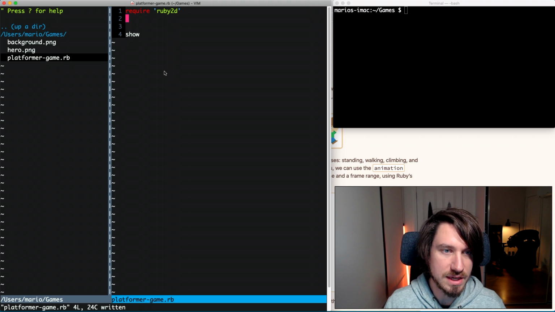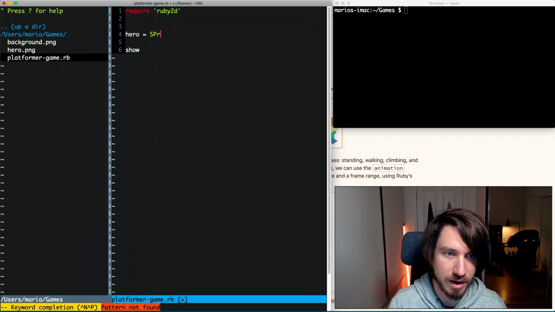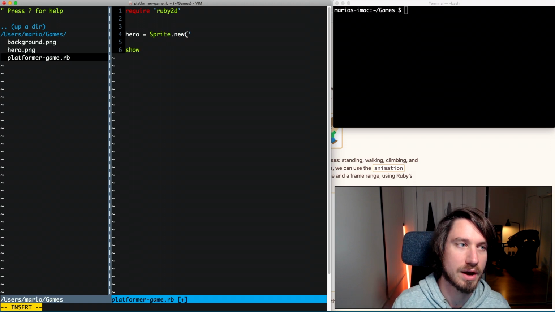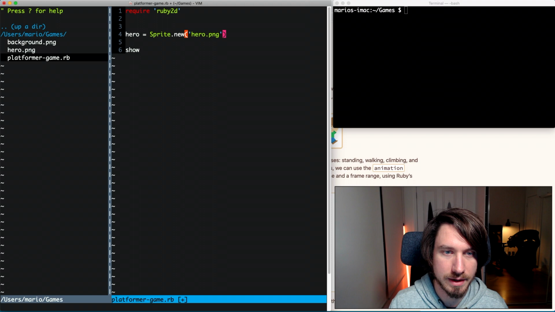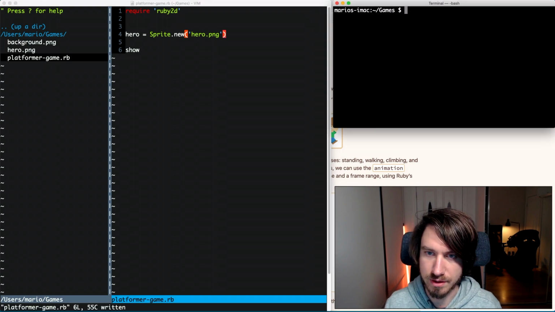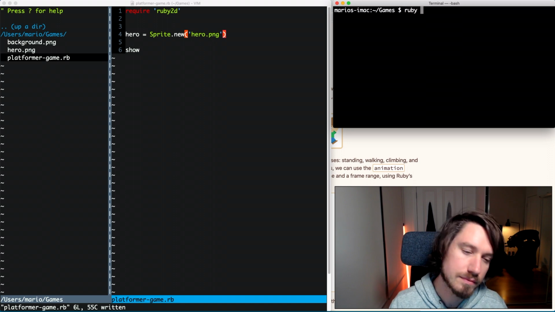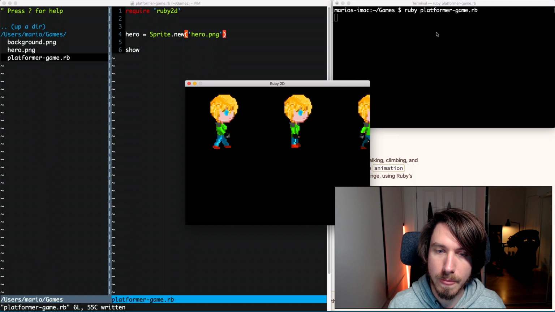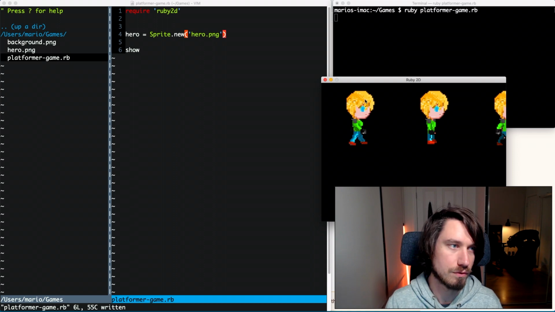Great, so the first thing we're going to do is load that image. So I'm going to say hero equals Sprite.new. And I'm going to give it the location of the file. It's in the same folder and we've just called it hero.png. Okay, and let's see if we can show that on the screen. Cool, so it's showing our image, and the first thing we need to do is tell it about the fact that we have these 4 frames.